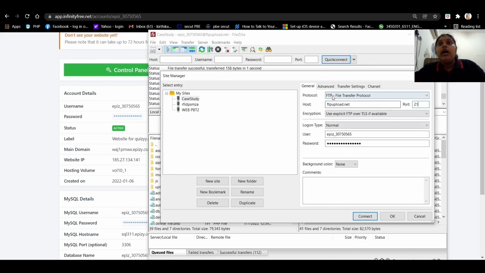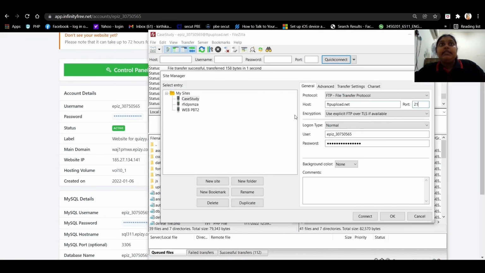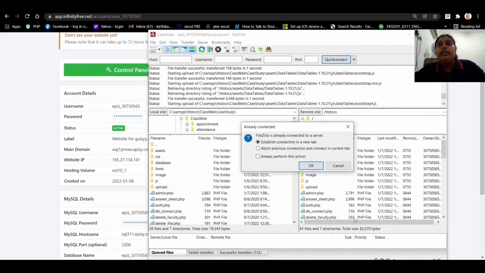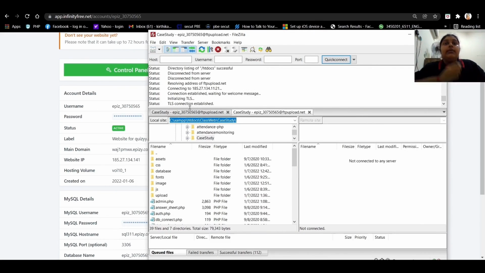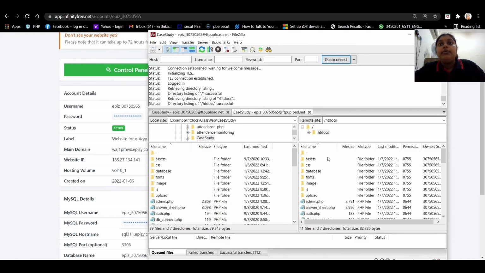All this information is provided here. So we just copy the FTP details and paste them into FileZilla. Then we connect. We can see over here it's connecting. Once it's connected, we can upload our local host project files to the remote site. We need to click htdocs. Here I already uploaded all the files.